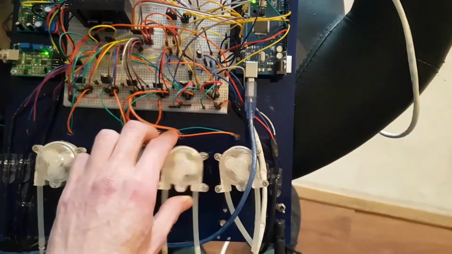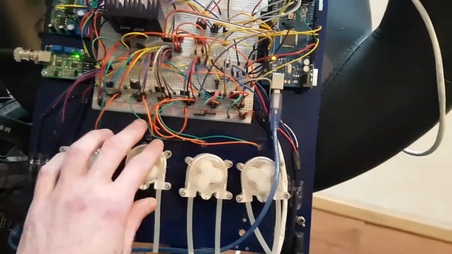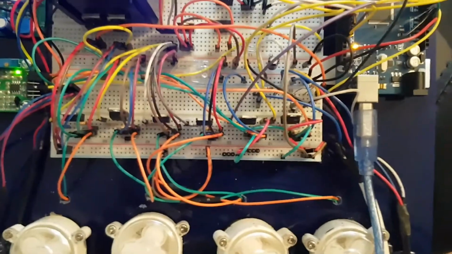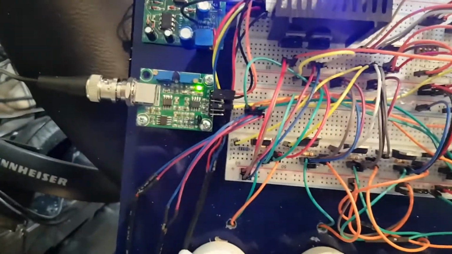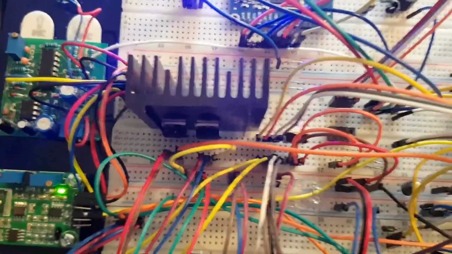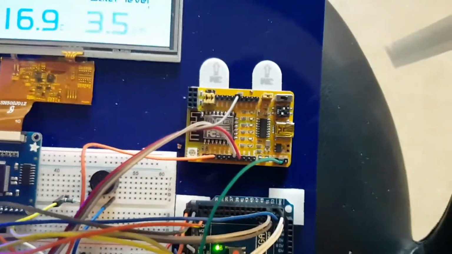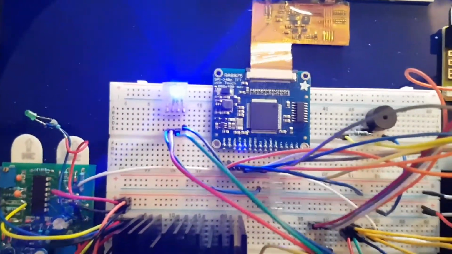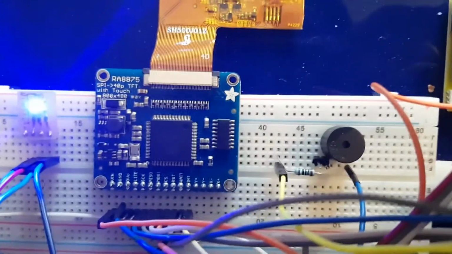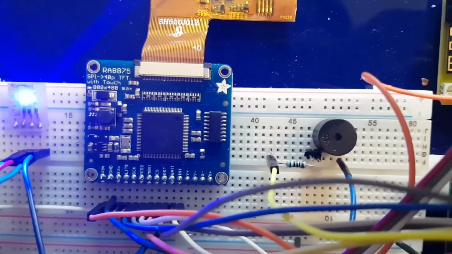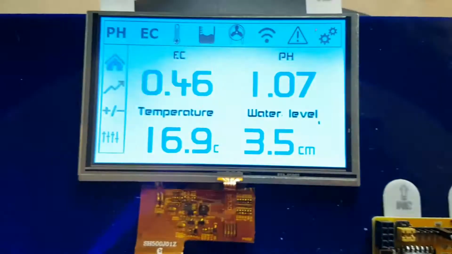Alright, here's my project. Phase 2. They haven't been glued down yet, just ignore those. Here's all the MOSFETs controlling all the motors. Got a pH board, EC board, voltage regulators, obviously Arduino, got an ESP there, buzzer, RGB LED, this is a RA8875 driver board, that's our display.